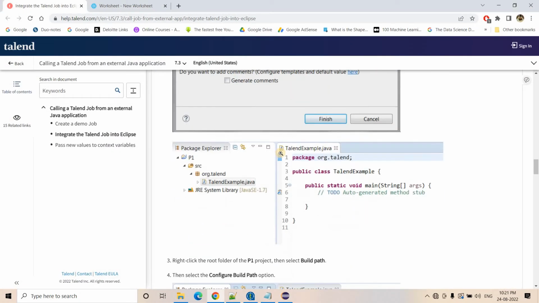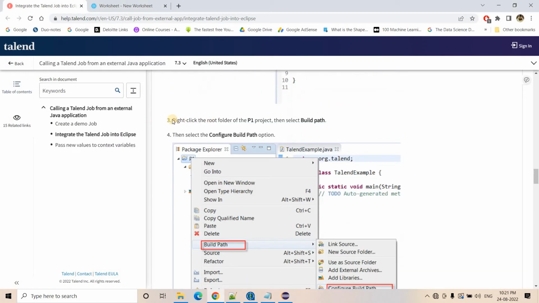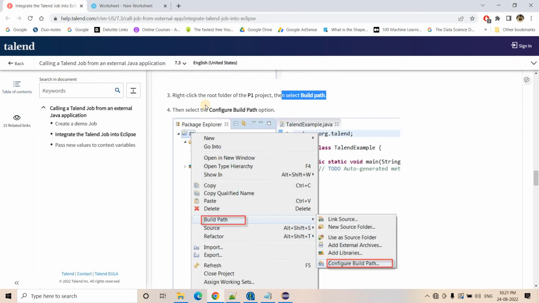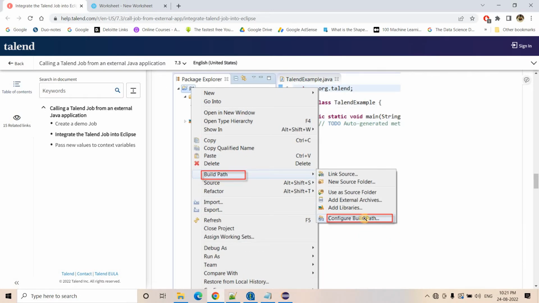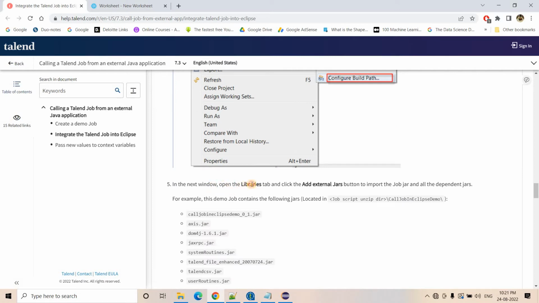If I go a little bit below here, let's see what is the next step. Right click on the root folder of the project and then select build path and then configure build path. So we'll right click build path and then configure build path. In the next window, open the library tab and click the add external jar button to import the job jar and all other dependent jars.